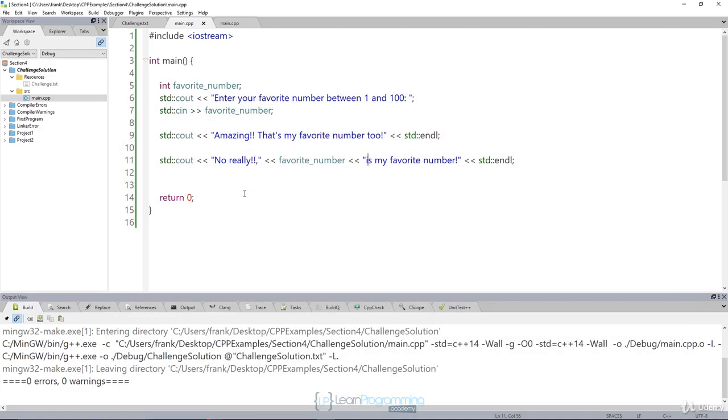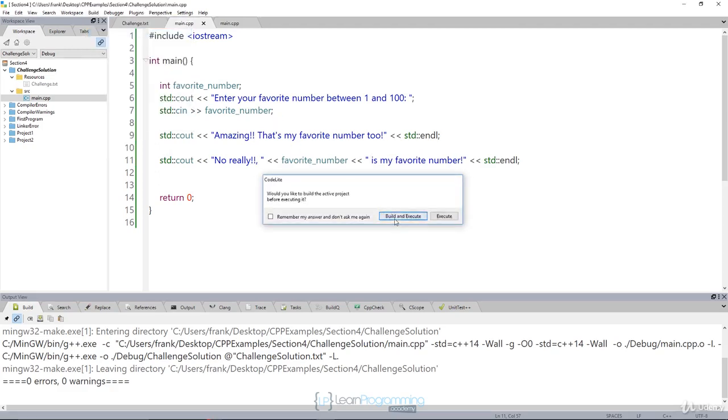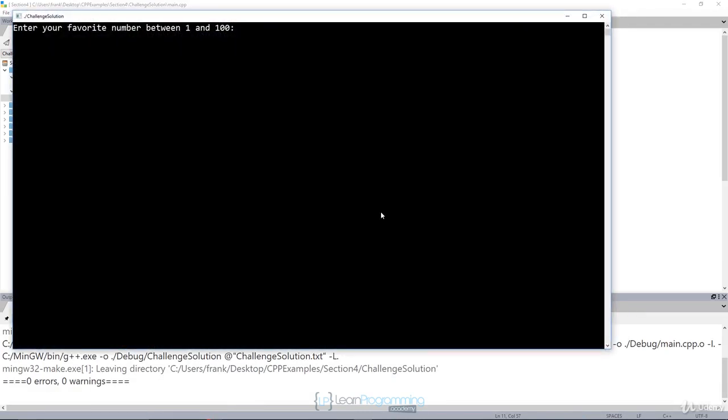So all we're doing is just formatting it. We'll talk more about writing to streams and using manipulators so that we can really get more fine-grained control of what we want this to look like. But for now, we could just put spaces right in here. And we'll try that again. Build and run. My favorite number is 10. No, really, 10 is my favorite number. Perfect. So that's it. And that's the solution to this challenge.